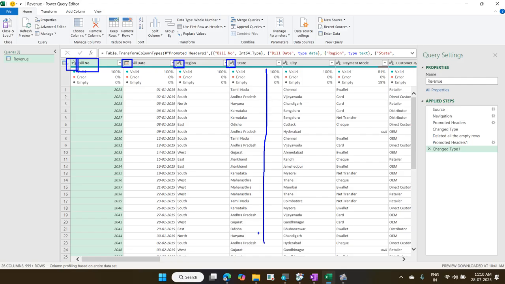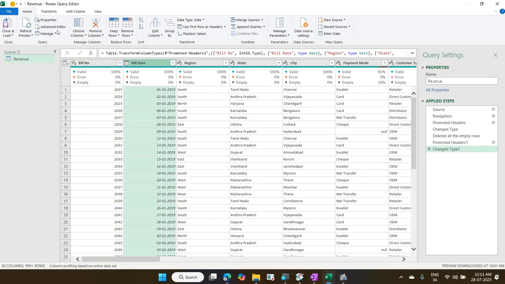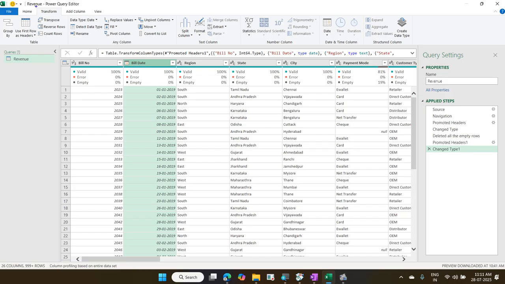Yes. For example, assume this bill date is not converted by Power Query properly. Can I convert it? Yes. Select the column, go to Transform. There is an option called Detect data type. If Power Query is not converting, you can convert it into a proper data type. Very rarely it will not convert. We'll see in which chapter this appears, and how to convert it, in the next session.